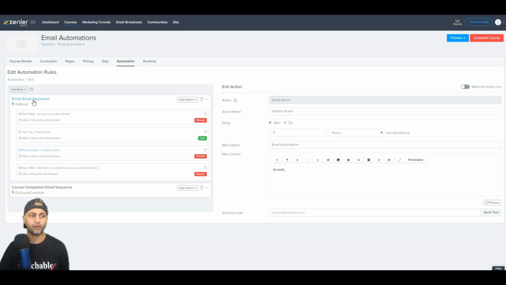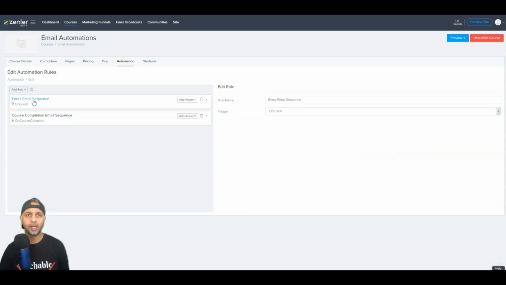Now this was on Enroll, which means when someone enrolls, take this action. But then you also have the same actions that you can do when someone completes the entire course. So you can send them the course completion email, or you can apply a tag that the course has been completed and maybe move them into a different automation.